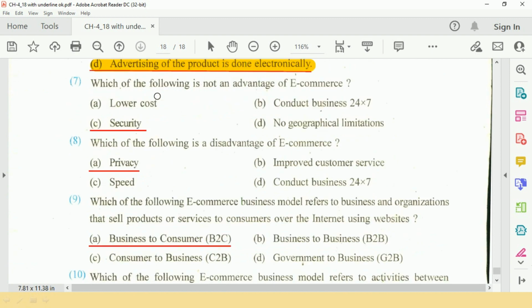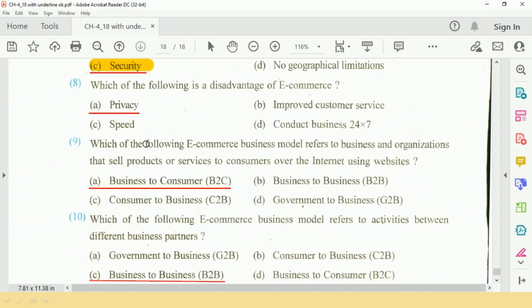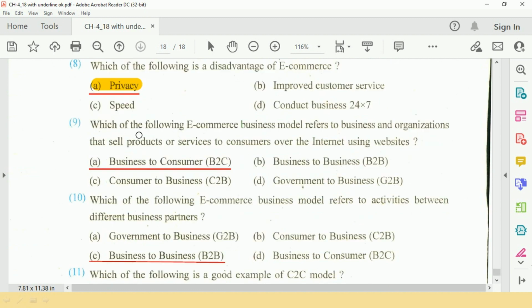Question number 7 is, which of the following is not an advantage of e-commerce? So that is C, security. Question number 8 is, which of the following is a disadvantage of e-commerce? So that is privacy. It is the big issue.